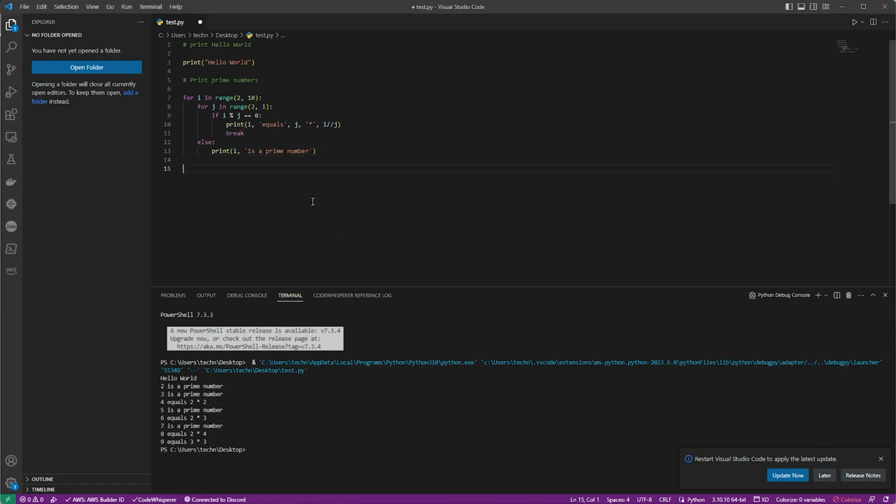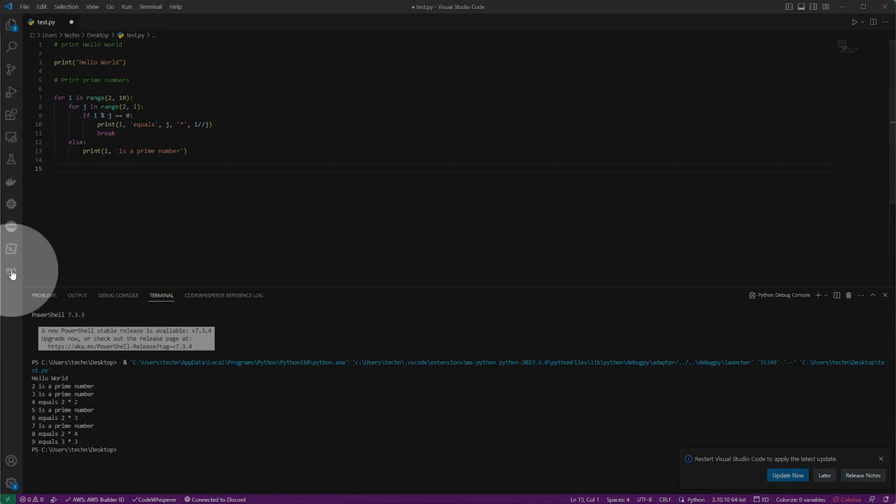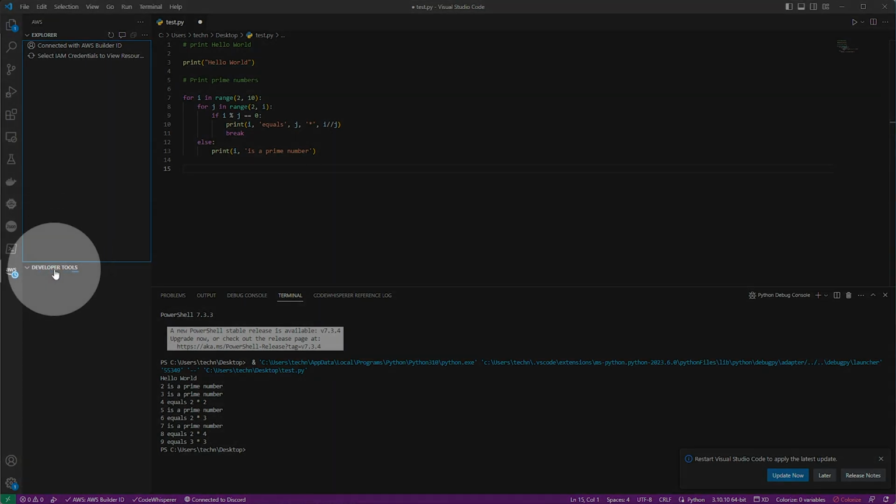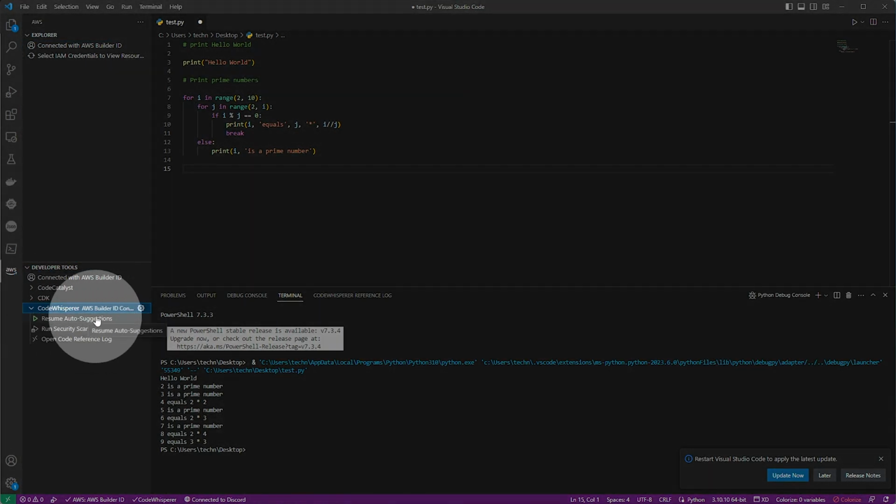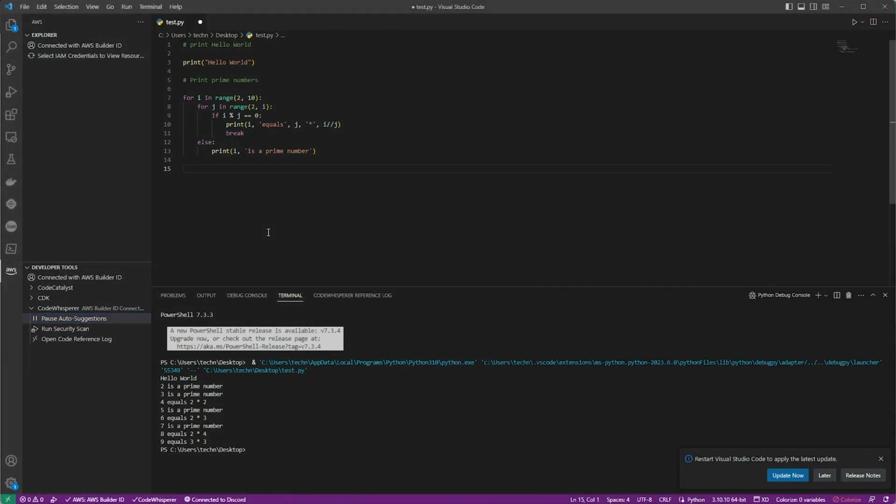Cool. But obviously hitting Alt-C or Option-C is pretty annoying. We can head across to the AWS tab here, under Developer Tools at the bottom. We'll expand CodeWhisperer, and you'll see Resume Auto Suggestions. Hitting this, we can just keep typing, say something funny to the user, and just leaving it for a second or two, we should get an auto suggestion.